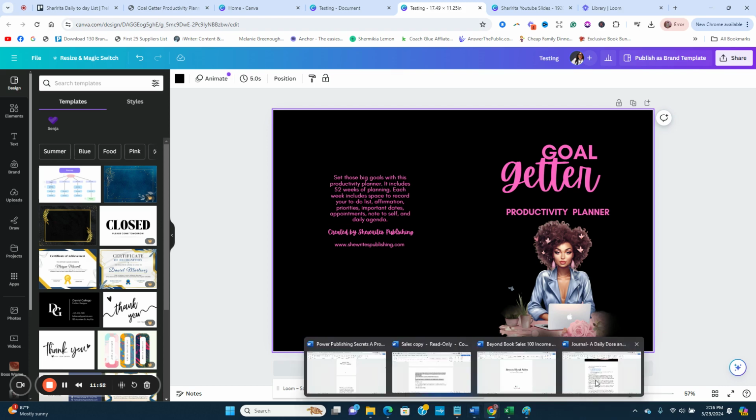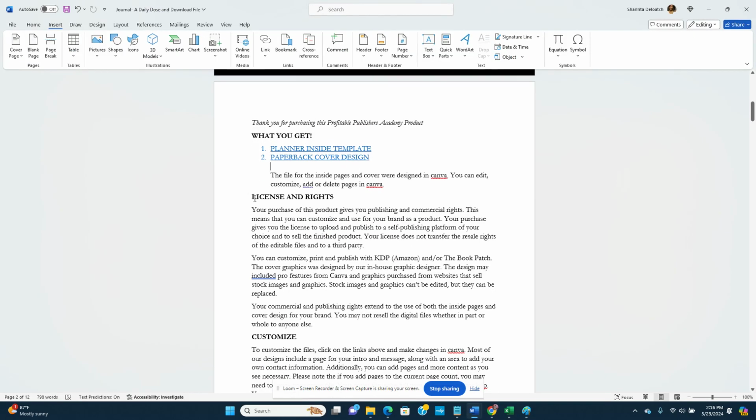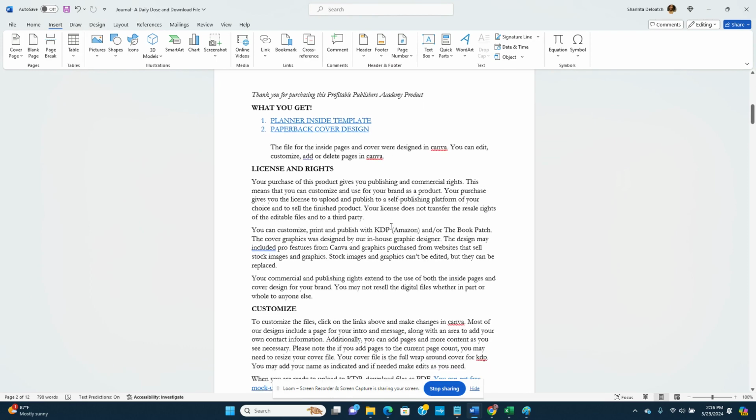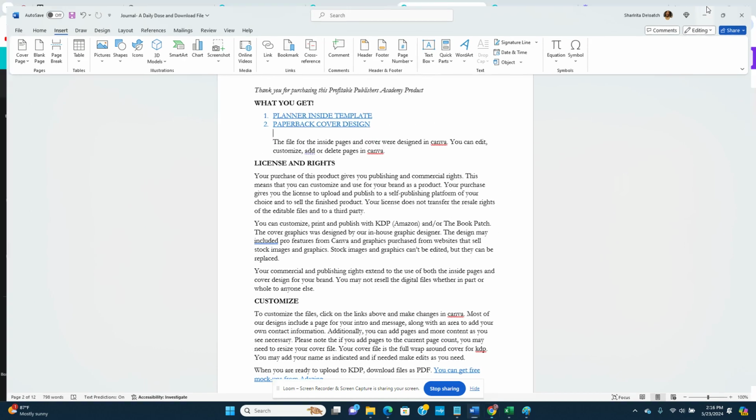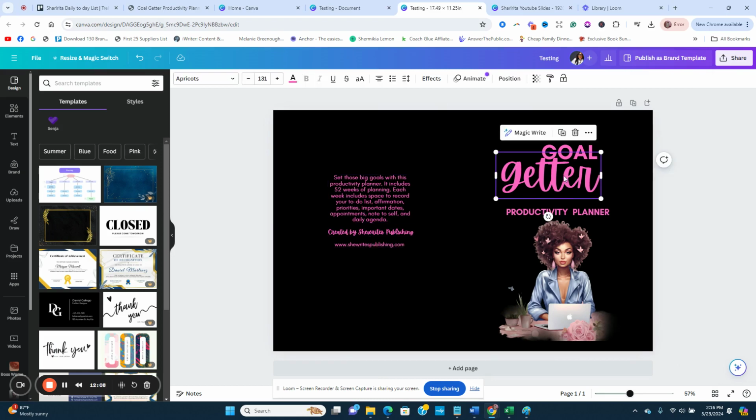So as you look here inside, you get the license and the right. Your purchase does come with the publishing and commercial rights. That's why we have it as one buyer only, because we don't want everybody to have the same one. But you are definitely able to make these changes here.